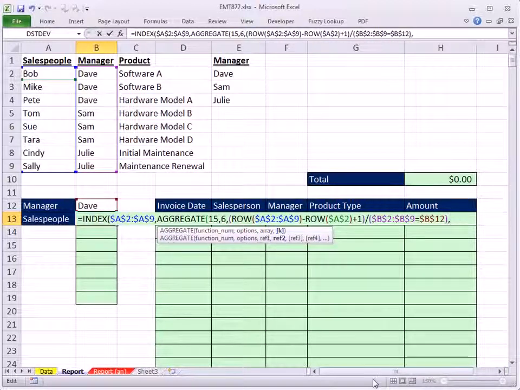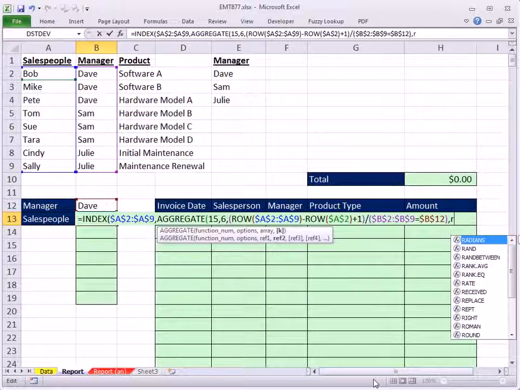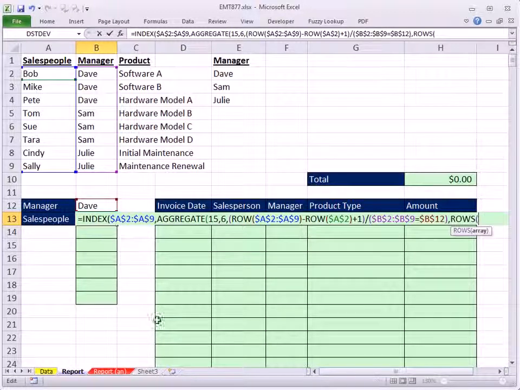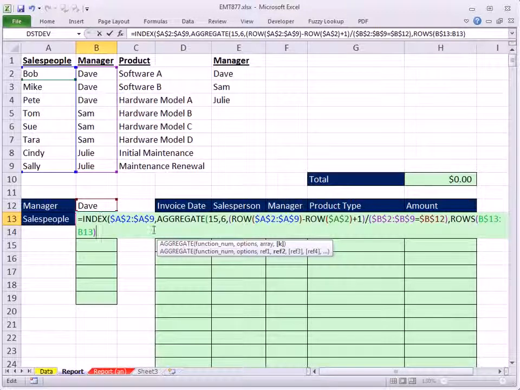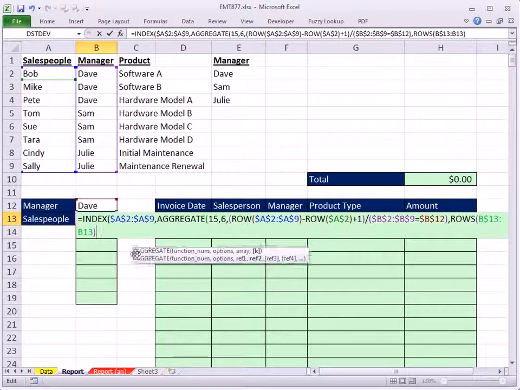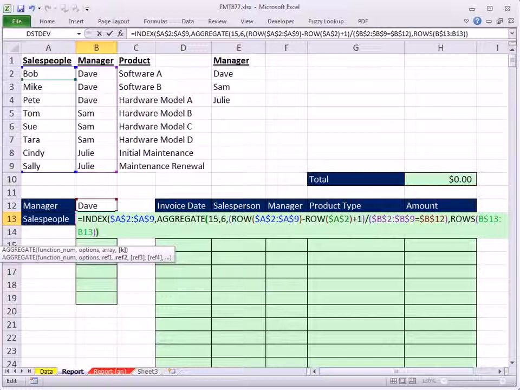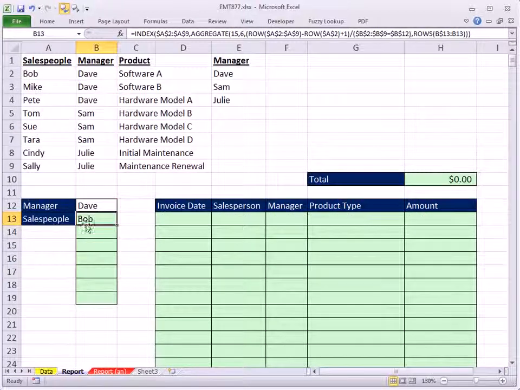And as the SMALL goes down, we need 1, 2, 3. So I'm going to use ROWS. And I'm sitting in B13, so $B$13, colon B13. That'll give me 1, 2, 3 as I copy down. So there is our AGGREGATE. I close parentheses. There is our row number. The SMALL inside the AGGREGATE gives us our row number, a different one as we copy down. Control-Enter. I didn't Control-Shift-Enter. Now we'll get a num error, but no problem.